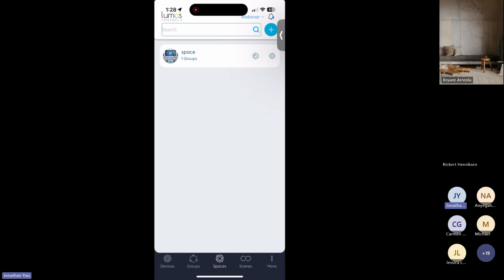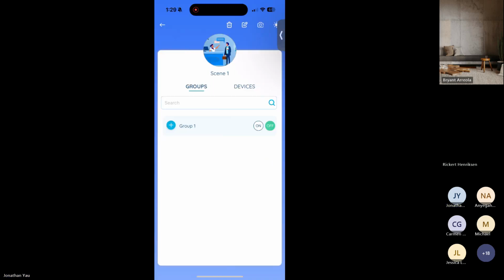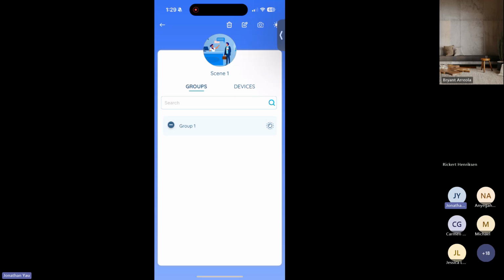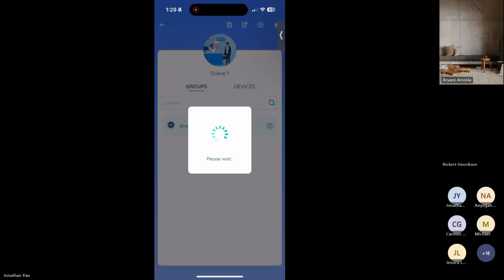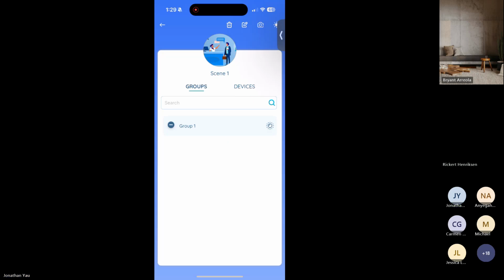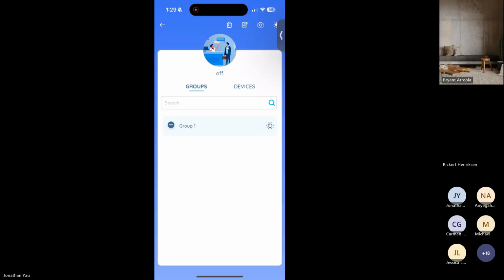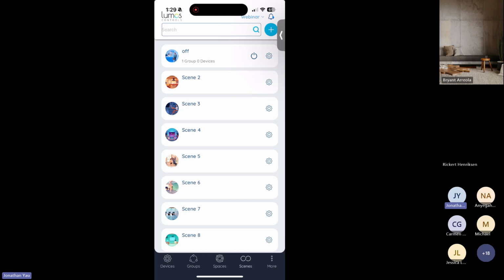If I hit the Scenes tab at the bottom, I can configure my scenes. I hit the gear icon next to scene 1. I can add group 1 to that scene. And if I hit the sun icon, I can control what happens. Let's say I turn the device off when I invoke the scene. I can rename it using the pencil icon at the top. So just name it off. So now if I exit, go back out of this page, whenever I hit this power button, the device will turn off.